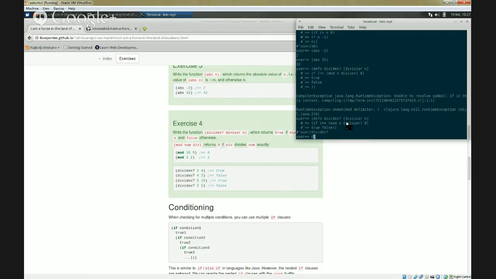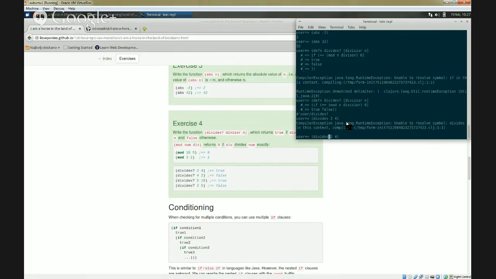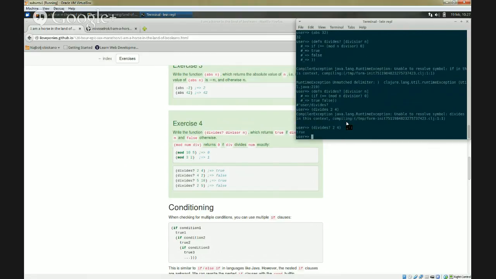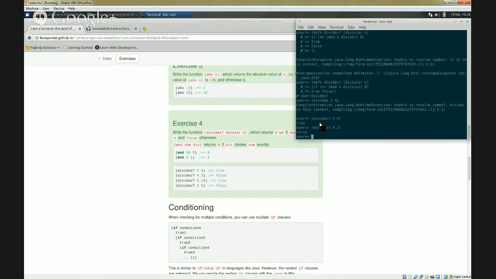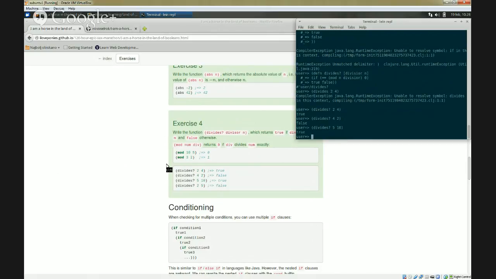Right. Okay, so let's test it out. The divides, whoops, forgot the question mark. So yeah, 4 is divided by 2. Let's check if 2 is divided by 4. False. Let's see if 10 is divided by 5. Yes, it is, and so on.